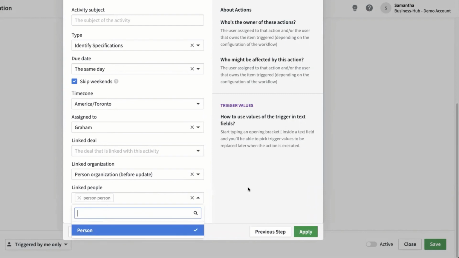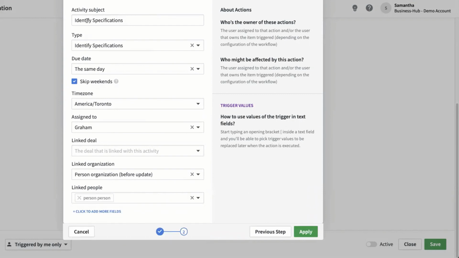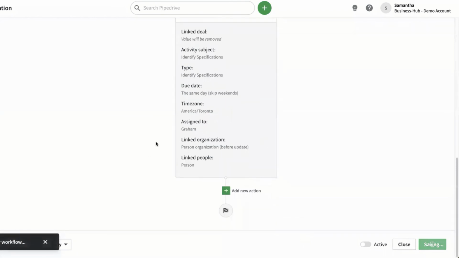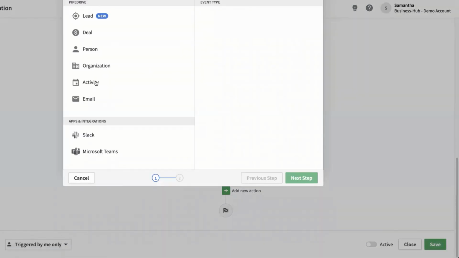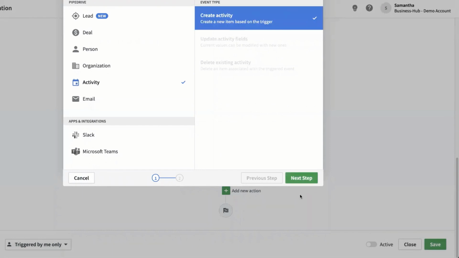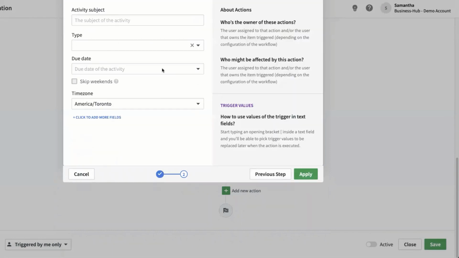You can choose the person, organization before update and the linked people before update as well, right? So you can choose person. Okay, so you want to name that the same as the actual naming convention for the activity. So we can see identify specifications is the name, and we're going to hit apply. Okay, so that one's done. And then the last thing we want to do is make sure to remind yourself to create another activity so that you assign the task and when.